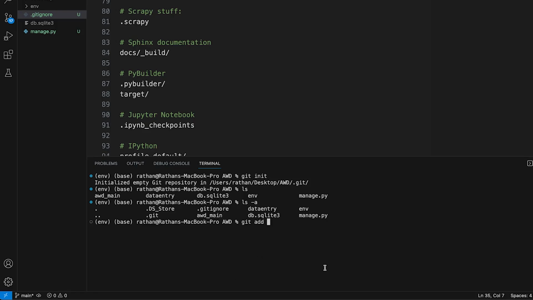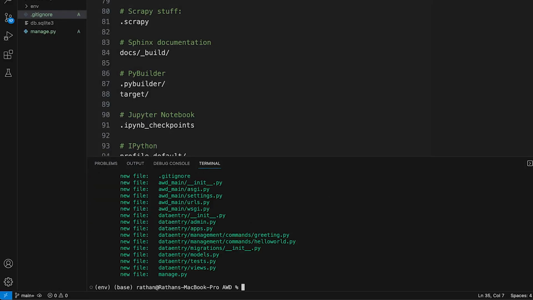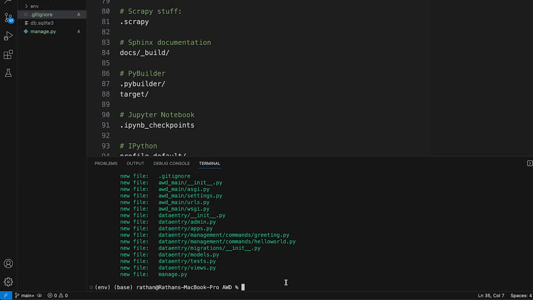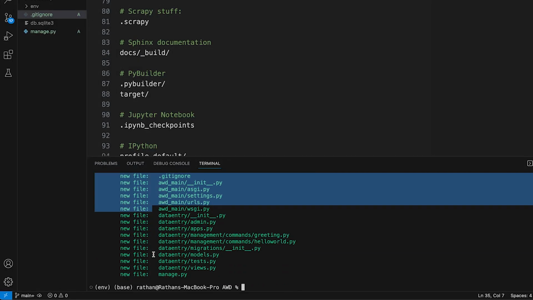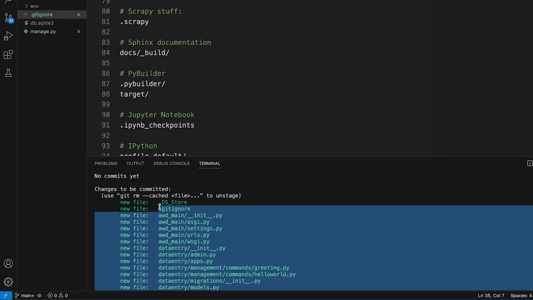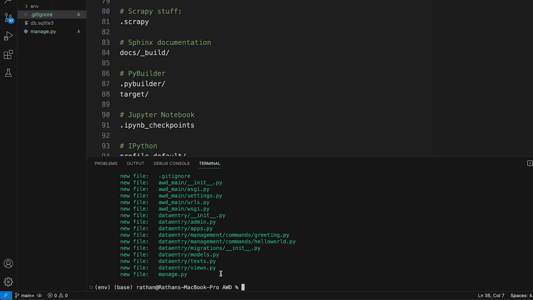Then, of course, we need to run this command, git add -a. If you run git status, you will see there are many folders and files that need to be pushed to GitHub, and these are the tracked files. These are all tracked because they are green colored. If any file is not tracked, that file will be in red color.